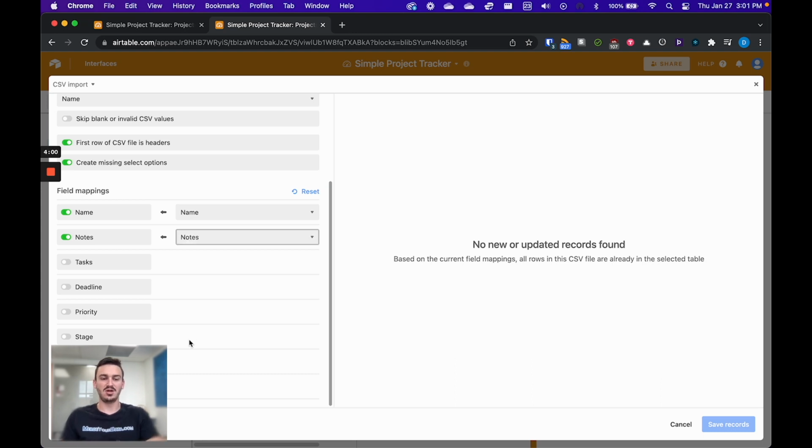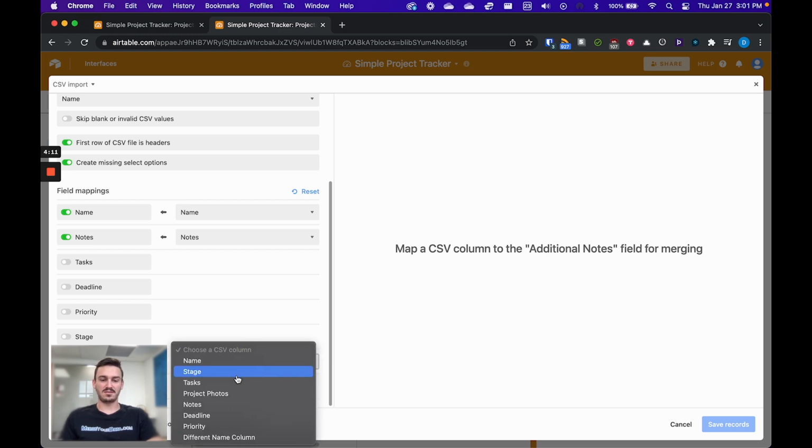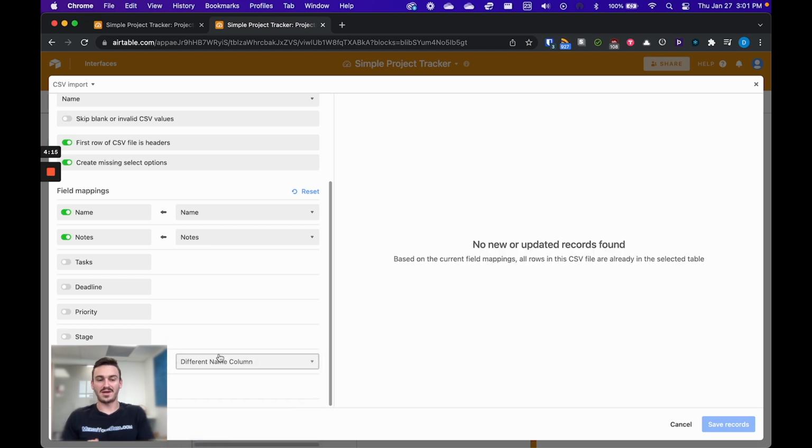And I actually did this so that you can see the difference. If I click on additional notes, you'll see that it doesn't have a CSV column selected. And so if I click that dropdown, I'll choose different name column. And so this is a column that I want to map to additional notes, but it just has a different header. So what you can do is map those yourself, which makes it really, really convenient and useful.